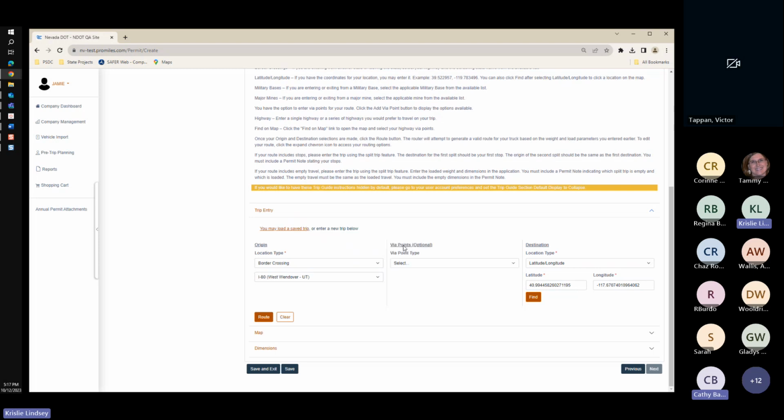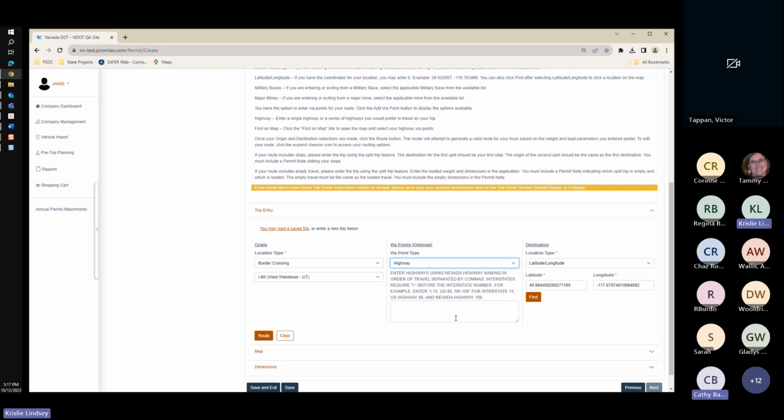This add via point gives you the opportunity, if you know the highways that you're traveling, to enter them here, and the map will try to generate using those locations. That also depends on whether you enter roadways in the order that you're traveling, and make sure the spellings are correct. It will try to find the route that you entered, but it also takes into consideration any restrictions and will route around those. You also have the ability to add via points on the map itself.